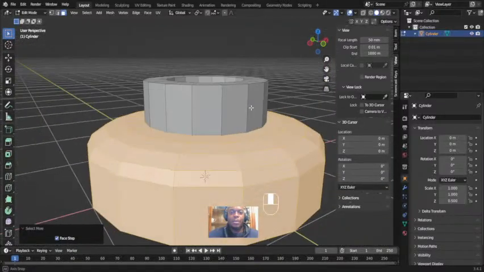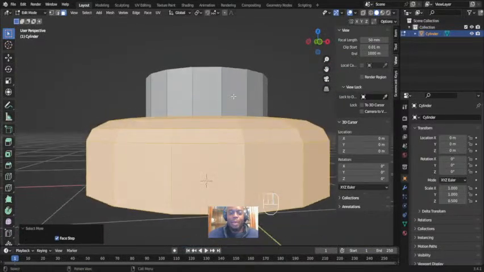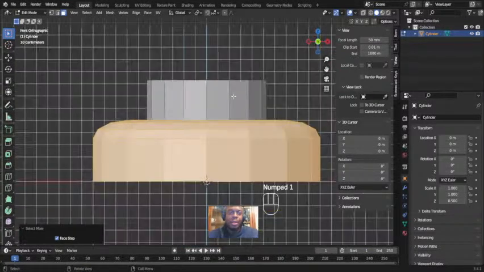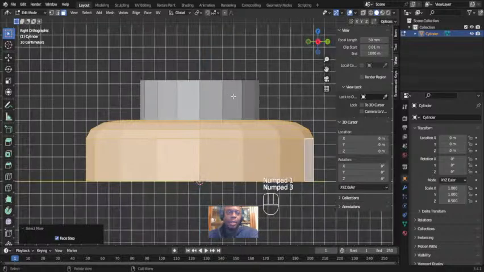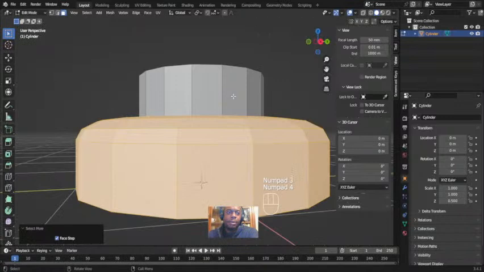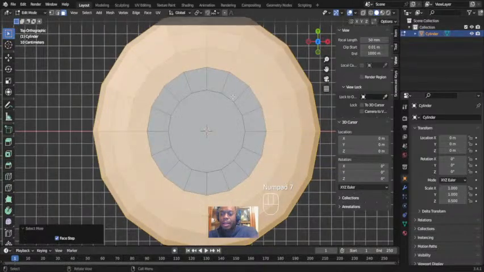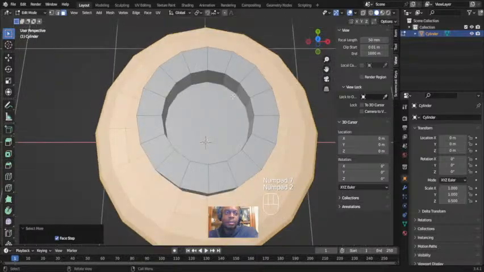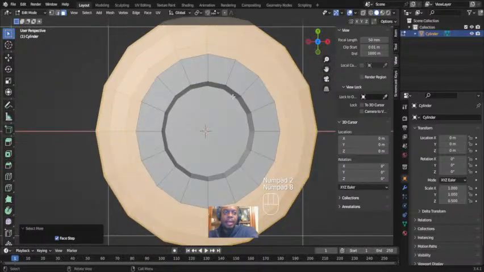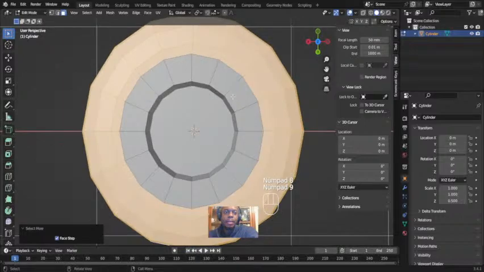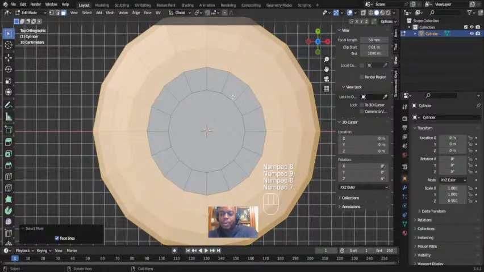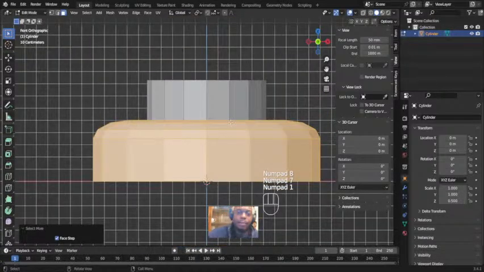But when you want exact, mathematical measurements, you go into one, that's front, or three, that's right, four is nothing, seven is top, and let's see, what's two? I don't know what that is. Eight, nine, I forget what all those are. But anyway, so I'm back in one now.